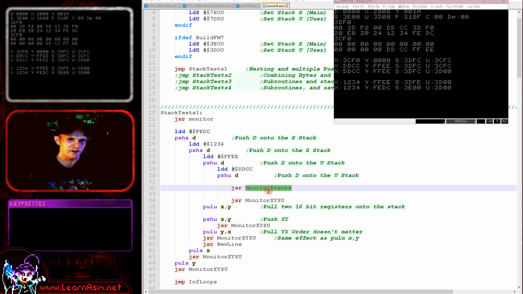And then what we've done is we've used this monitor stacks function, and this will show the two stacks to the screen, and you can see those stacks being shown to the screen here. Now we've set the S stack to the 3E00 range here, and because that's the starting address and the stack moves down, we're actually seeing the address just before that, and this is the user stack here, and that's the second one just here.